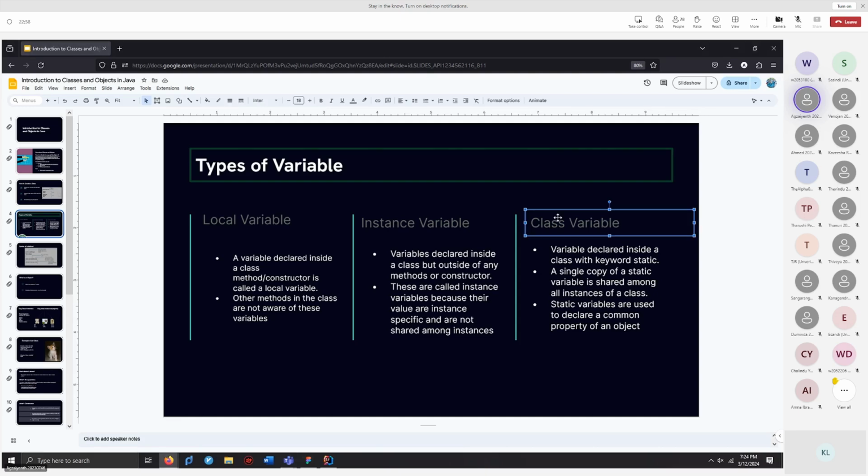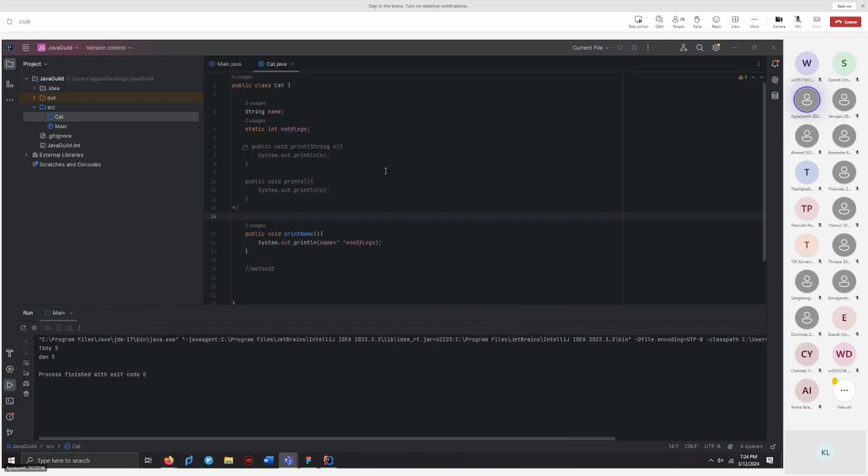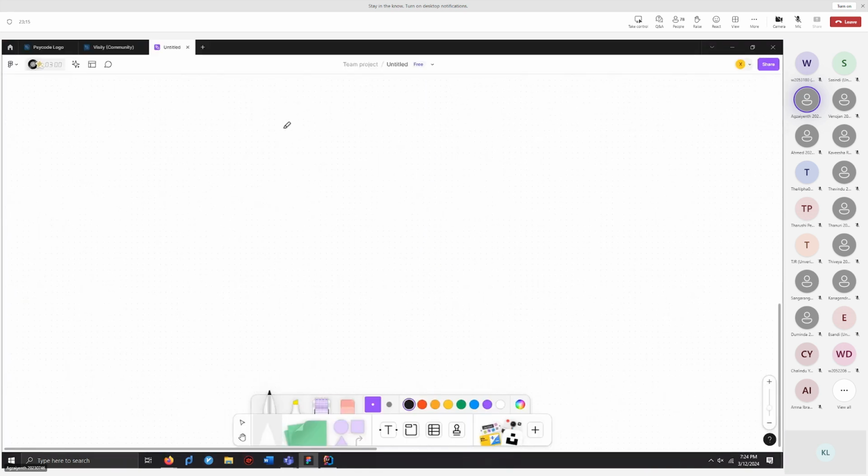Okay. So a class variable is a variable, instance variable with a static keyword. So when you create a class variable, it would be shared among all your objects. So if I try, I can show you. So here we have a class called cat, right? So our class is cat, and it has two attributes such as name and number of legs.